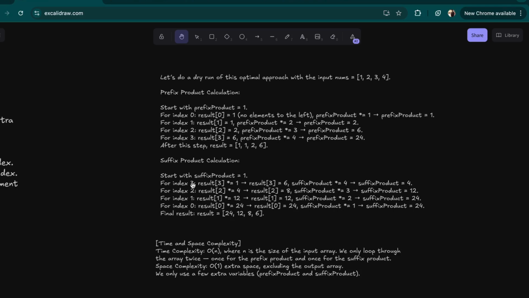After this step, we do the suffix product calculation. For the suffix product we start with 1, and at the right of it we have 2, 3, 4. For index 3, we have result 3, and after this we multiply with the result of 3, that will give us 6. The suffix product at 2 is equal to 4. Similarly, we need to calculate it using this method.